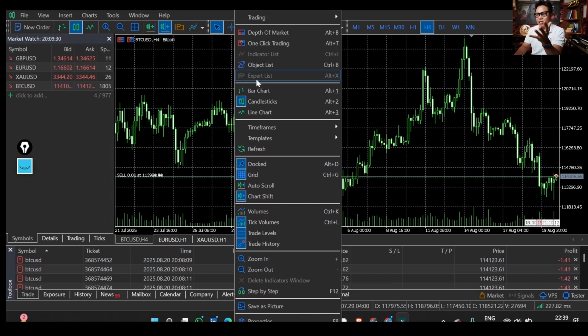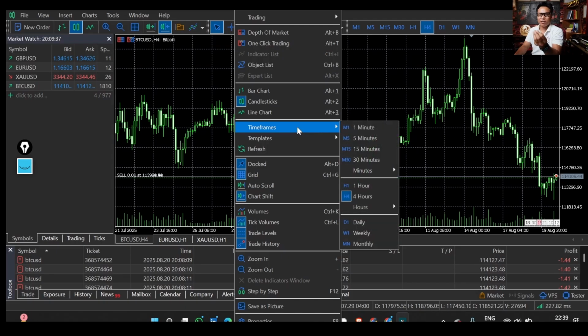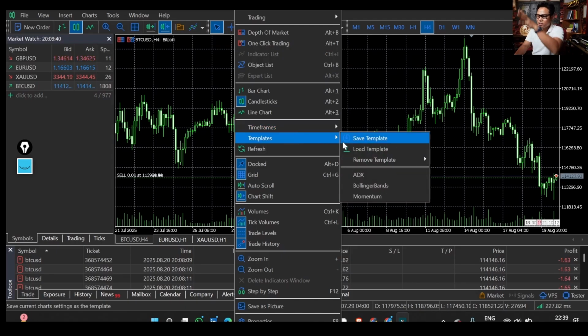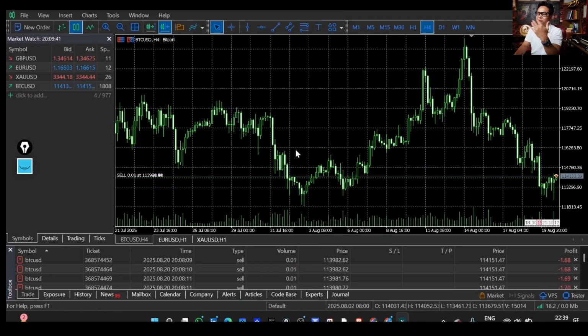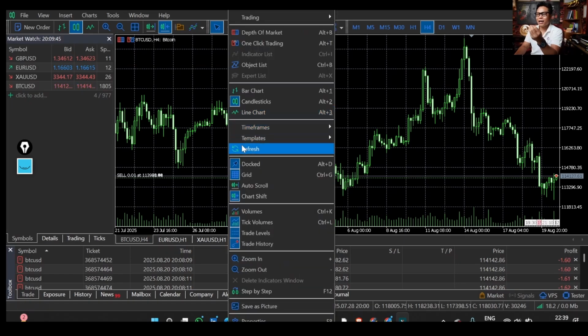And then expert list, that's something bar, candlestick, line chart. Of course, you have it here. You have it here as well. Time frames, you have it here. You have it here. Templates, that's different. You can save these templates, or that's what you do. You can refresh your chart also. Sometimes it's lagging. You can refresh it.